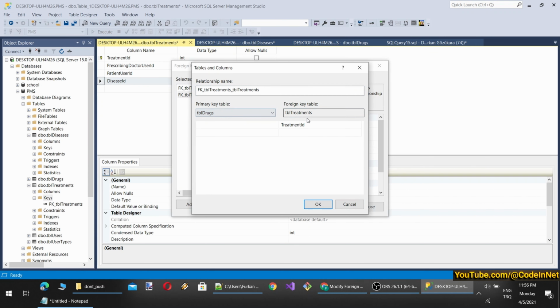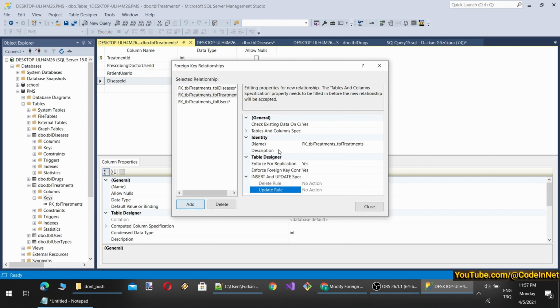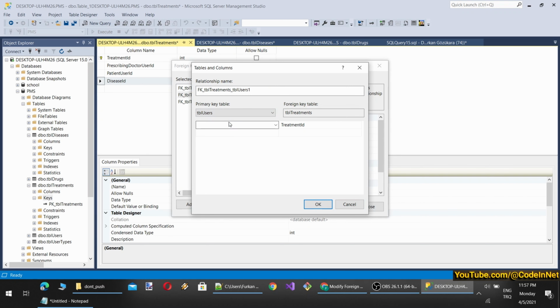So here, drugs, no, not drugs. We need users. Yes, from users table, user ID will be the patient user ID. Okay, I wonder if this would work. Let's try. Let's make another one. This time primary key will be user ID again, and it will be doctor user ID.